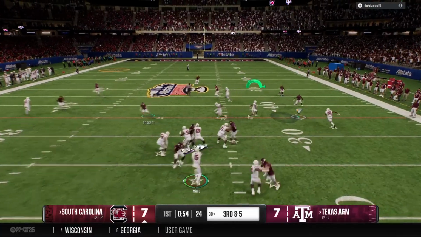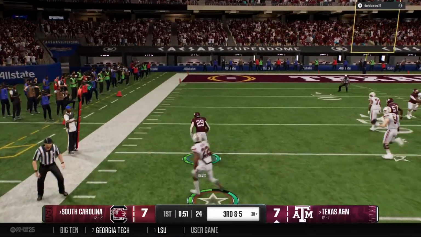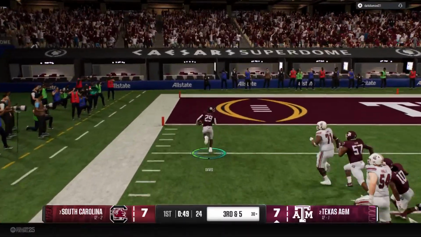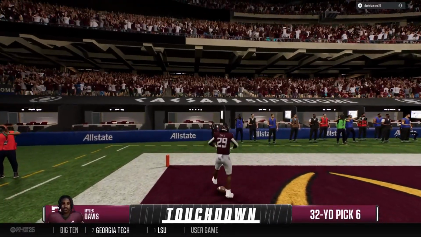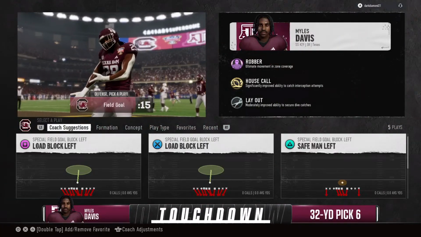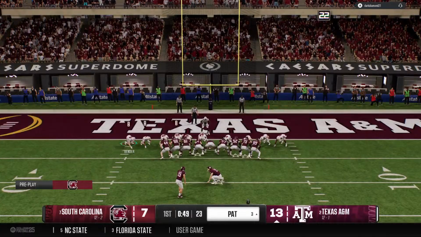Here's the snap. Quarterback looking to throw. And the ball is picked off. Can he take it all the way? Past the 10. Takes the pick to the end zone. Touchdown, Aggies. And a pick six. A monster play by this defense here.